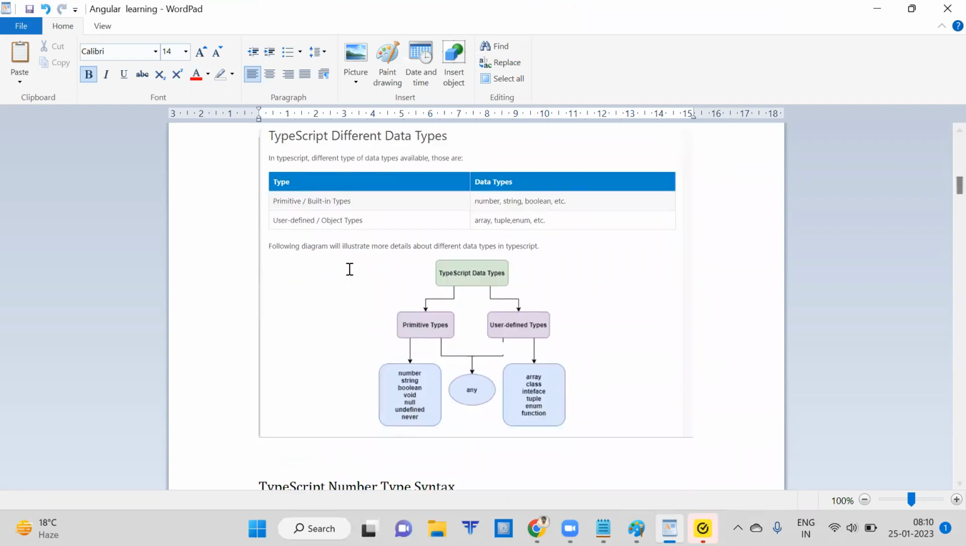So here it is. There are primitive types of data and user defined data. In primitive types, we have number, string, boolean, void, null, undefined, and never. And there is the any type of data. In JavaScript, I think the any type is not available. And user defined data is arrays, classes, interfaces, tuple, enum and functions. They are the user defined data.